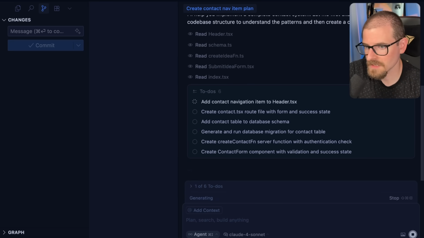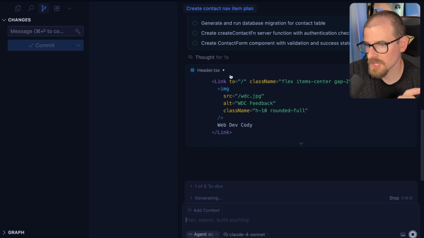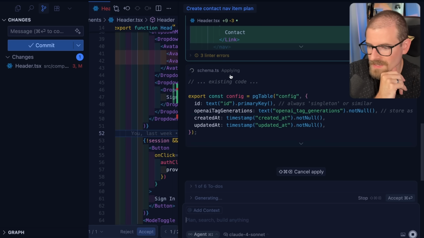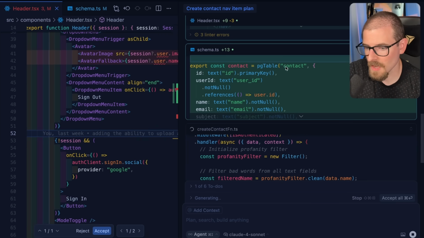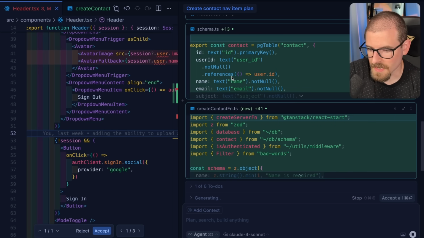We get all the to-do lists that I listed out by hand, but now it has actually information about, okay, what file needs to be updated. And you can just wait and let it implement all of these changes into your code base. So we're just going to go ahead and sit back, watch it do some of these changes. So it is adding a contact table now, which has an email and a name and a user ID.